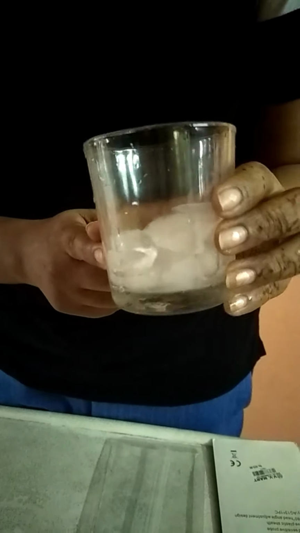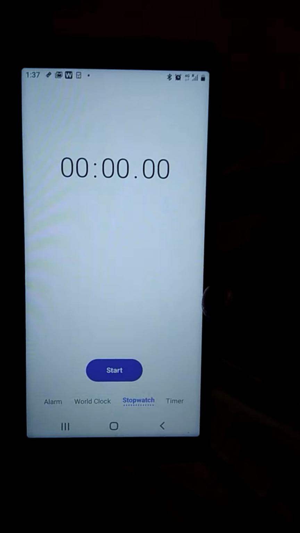Then next thing, very simple, everybody has in their fridge: we require some ice, crushed ice, and one container in which we will keep it. Then for a stopwatch, you can just use your phone as a stopwatch. That's all. So let's carry on with the activity.